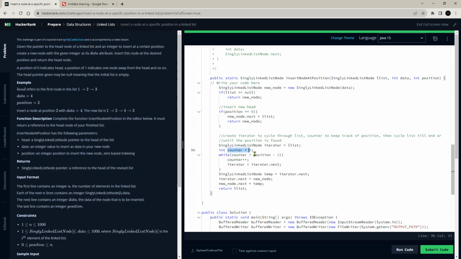And then I create a counter here. The counter is just to track the position of where the iterator is at. And then I'm going to show you something real soon. Then we have a while loop. The while loop basically says that while the counter is less than the position minus 1, keep iterating. So what does that all mean?